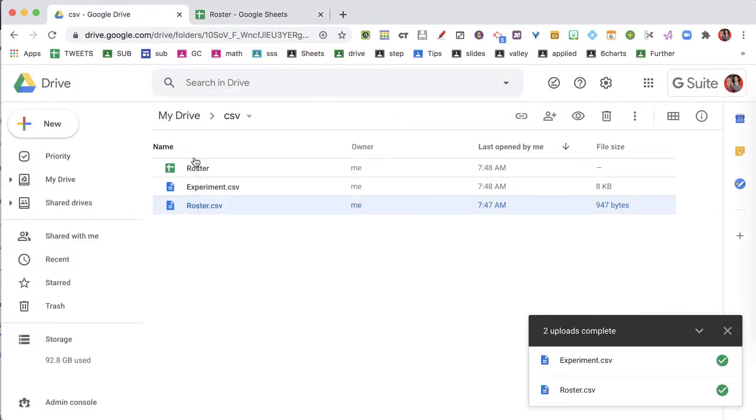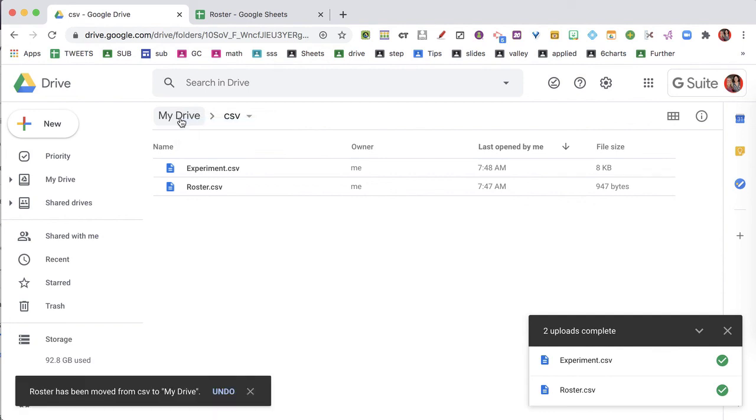Now back over here, you'll notice that it has actually created a copy of the CSV file and made it into Google Sheets. So the edits that I make on this Google Sheets spreadsheet will not be reflected in the CSV file. So what I'm going to probably want to do is take this Google Sheets and now organize it somewhere else in my drive.